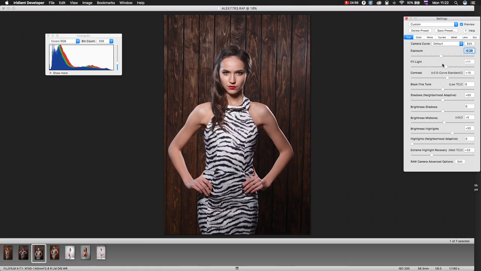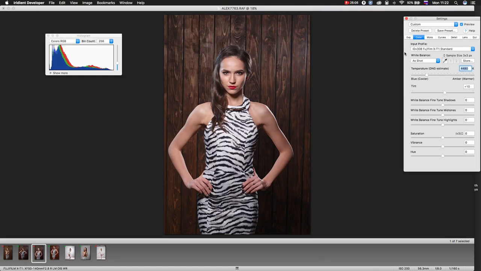Let's go to the next step, color. Here we can work with white balance, with temperature. You can choose auto 1, which is similar to as shot, or you can choose auto 2 and take a look at what the software offers you. Or you can move sliders manually and make the picture warmer or cooler. For example, like that.